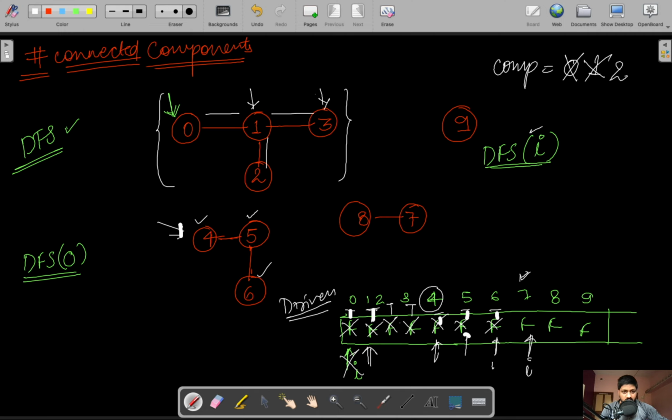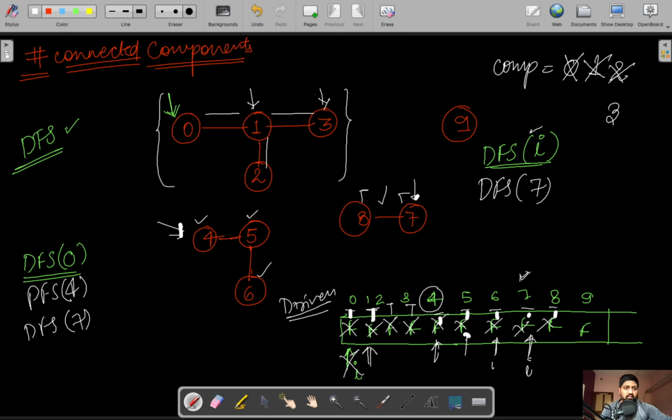So here again we find that visited of 7 is false, so we will call DFS on 7. Just remember the sequence. First we call DFS on 0, then we call DFS on 4, then we call DFS on 7, and when we call DFS on 7, it will make visited of these 2 nodes true and increase the components by 1.